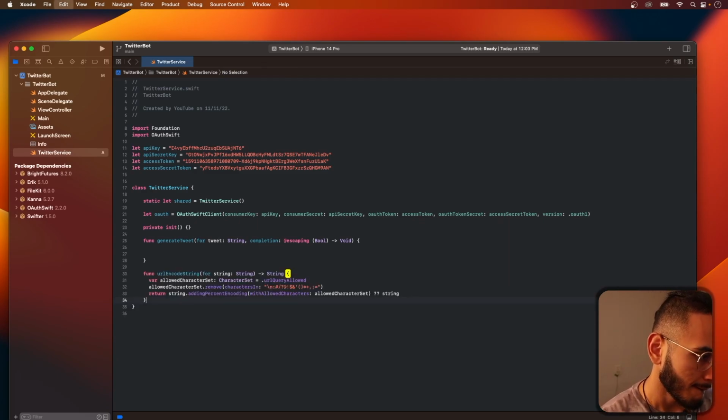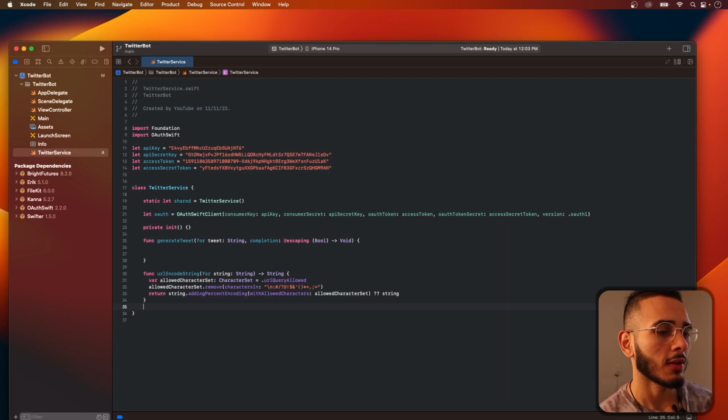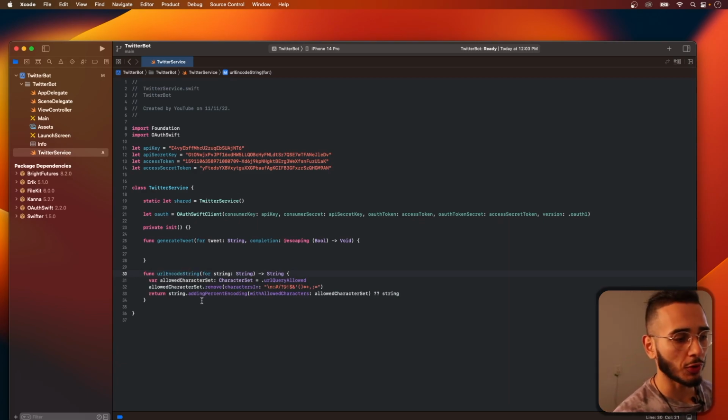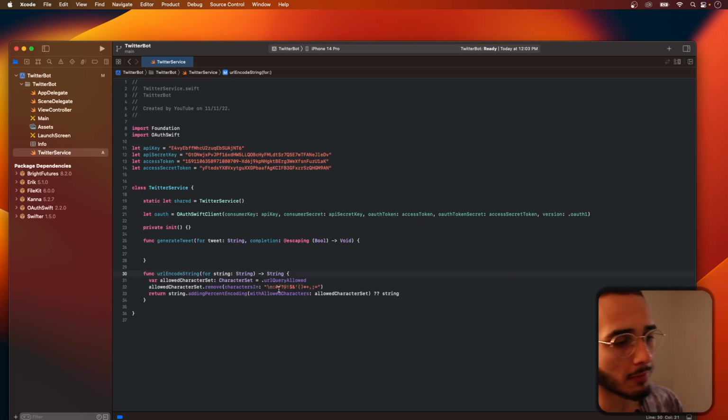If you look this up, you'll find resources on how to encode strings to put them in a URL query.